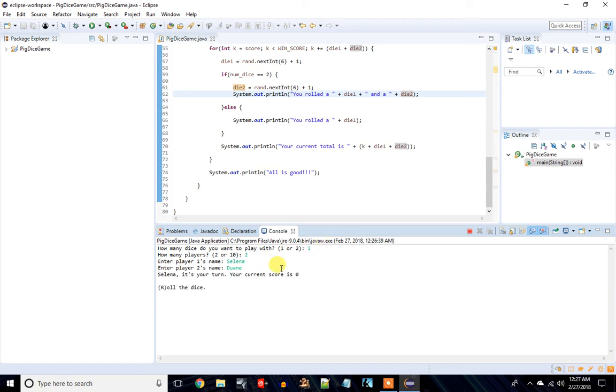All right, so it's Selena's turn. Once again, there's nothing to stop this, so it's just going to go through, but it should only roll die 1 and print out "you rolled a" for each roll and then give us the value. Because remember, this is going to be 0 the entire time, so it'll just be K plus the first die.